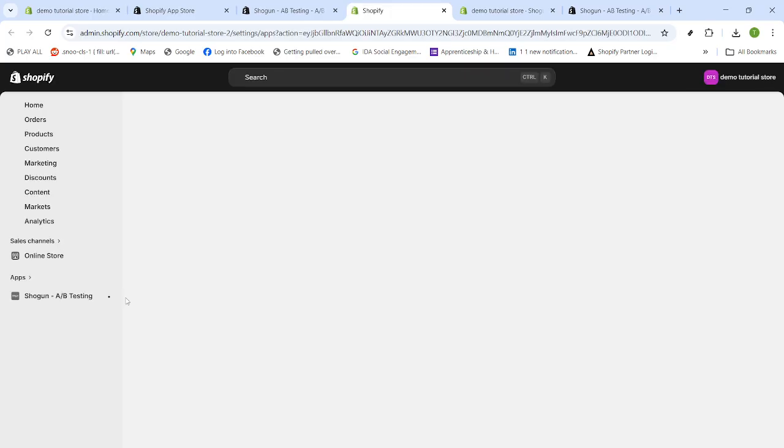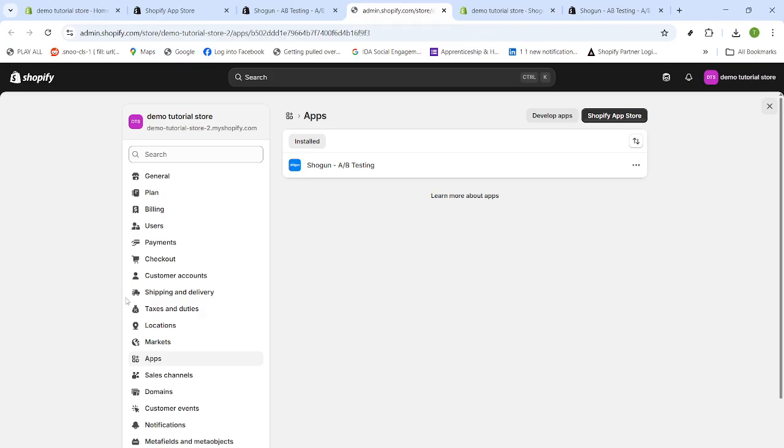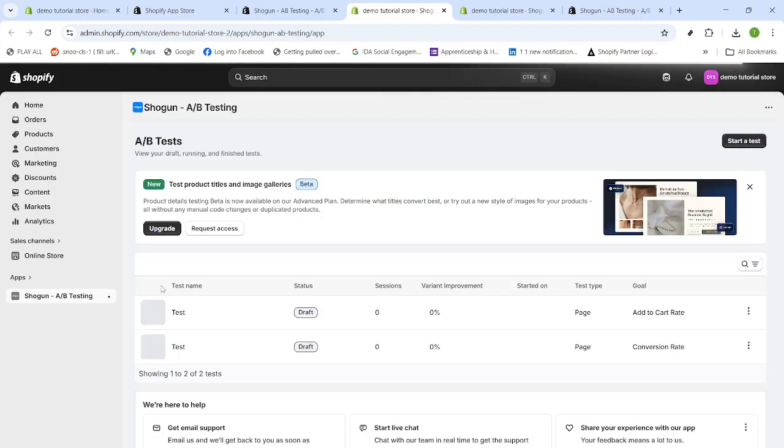Once Shogun opens, you'll land in its testing workspace. Here, you can preview the different test types to learn what each one controls. Explore the Pages option for testing individual pages, templates for reusable layouts, theme for broader design changes, and split URL if you want to compare separate URLs against each other. A quick preview helps you choose the right path before you commit.